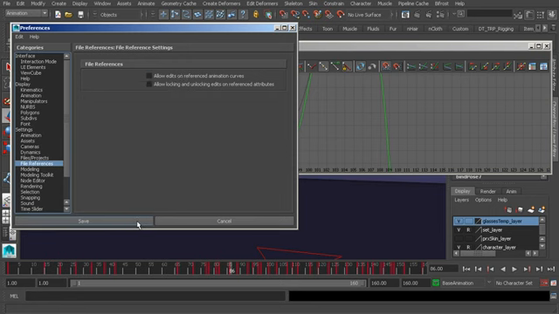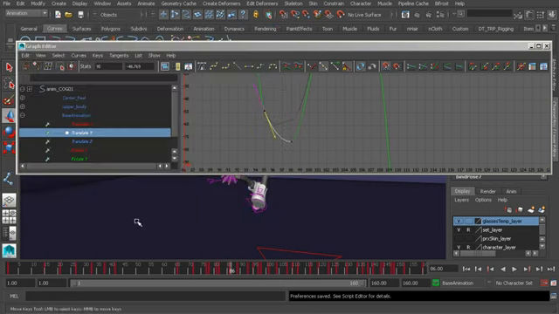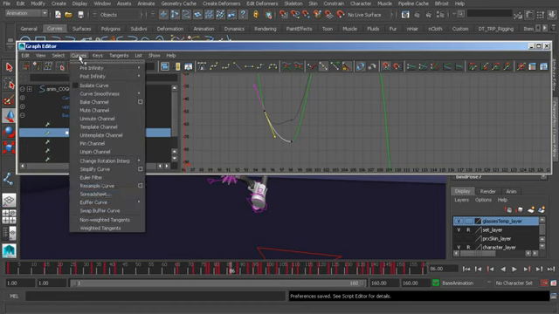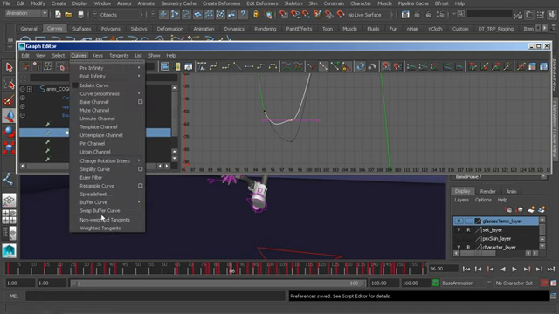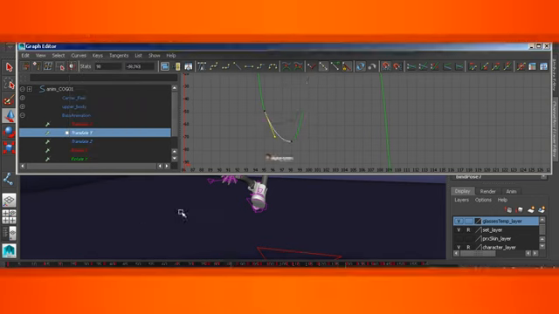Cool, so I just wanted to show you the buffer curve system in Maya. Again, it's a great way to compare and contrast your work, just so you can figure out what would work best for your character's performance.